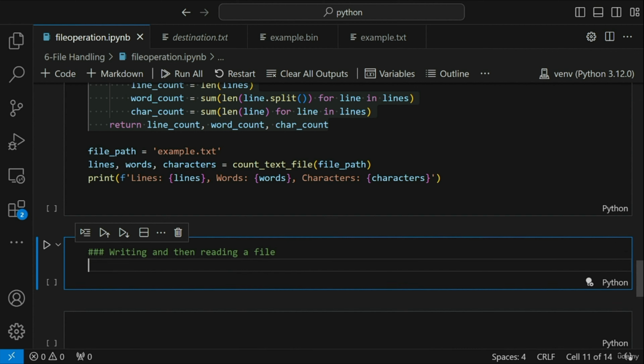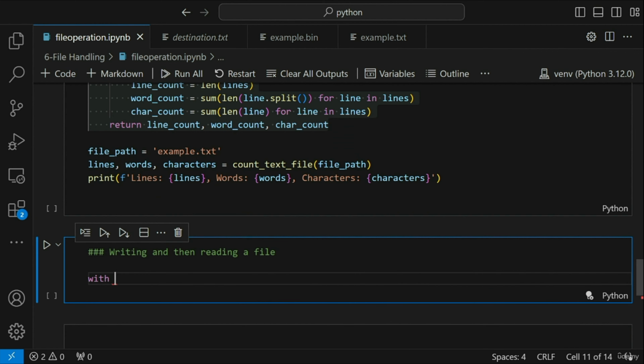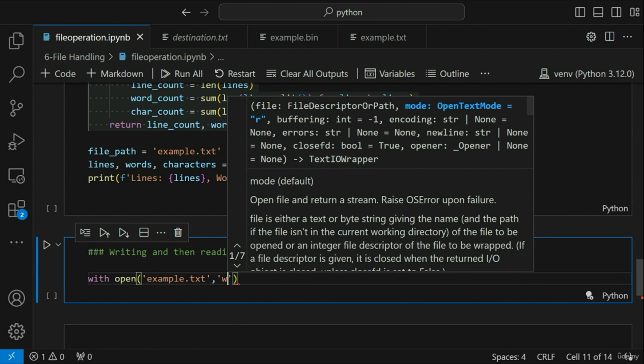So what I'm actually going to do, I'm going to basically use with open again, and let me just go ahead and write example.txt. And this time I'm going to open this file in W+ mode.